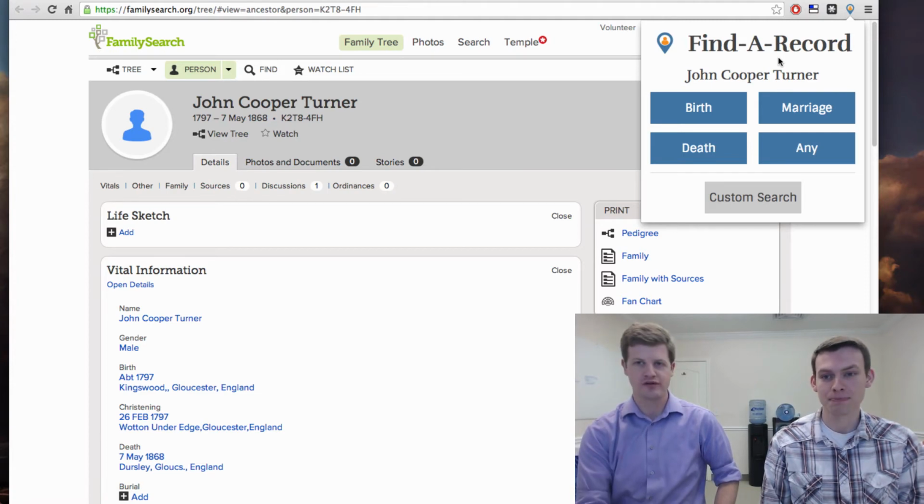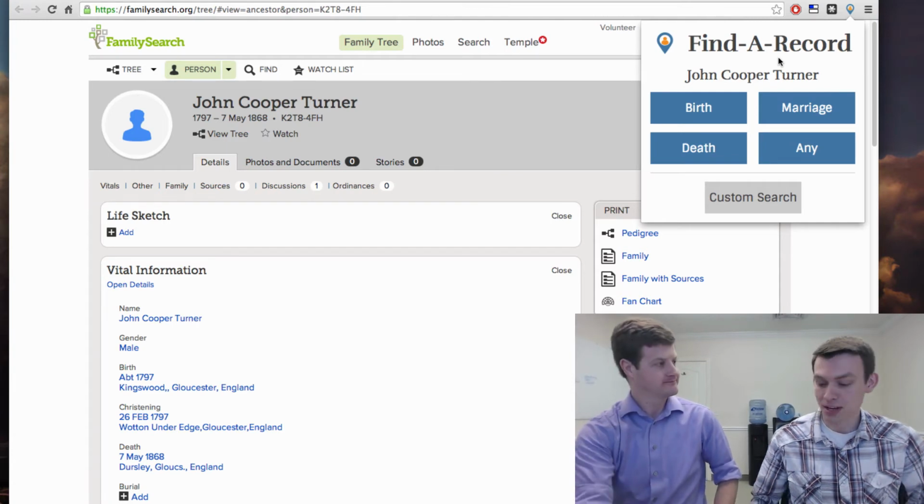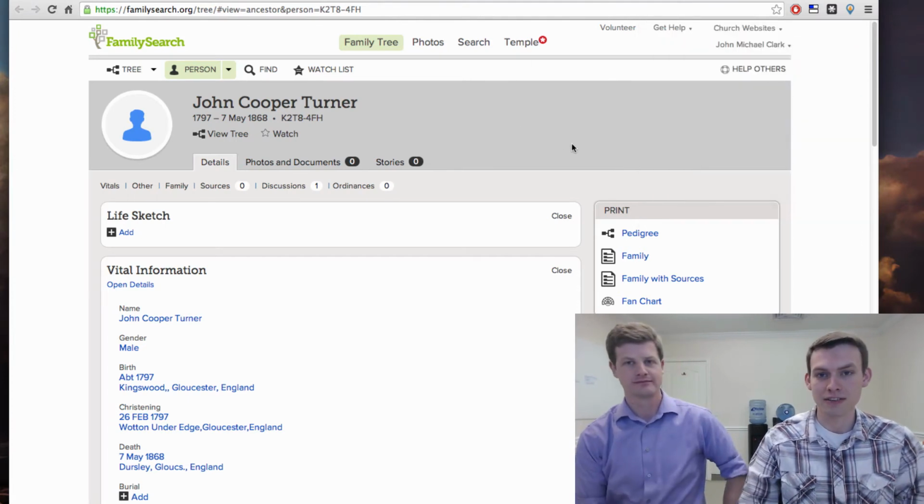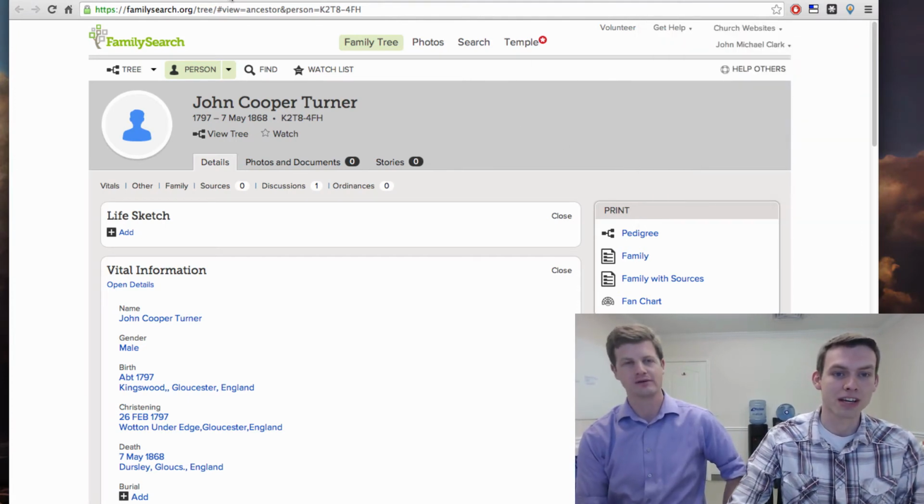So the extension will be freely available in the store very soon, and you just have to have an account with Find a Record to use it. So we're pretty excited about that. We think that's one of the ideal ways to use Find a Record, so that you don't have to be the one typing in all the information and generating your queries.